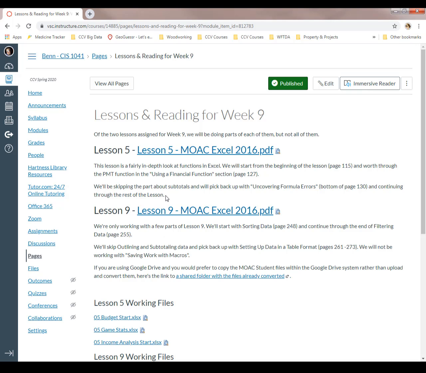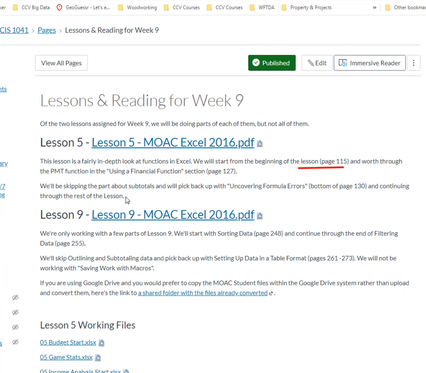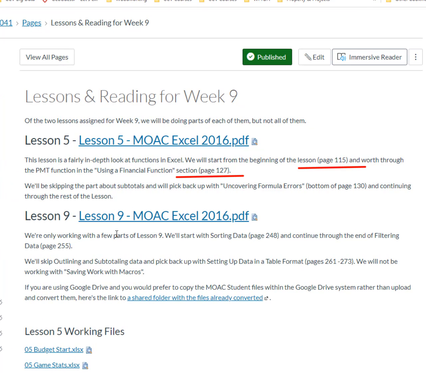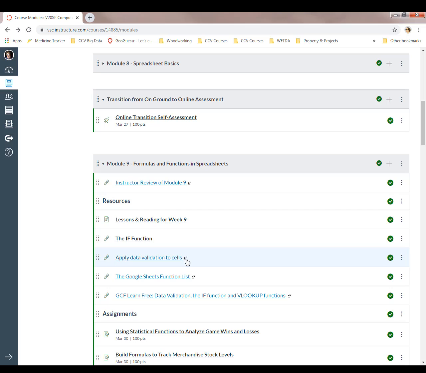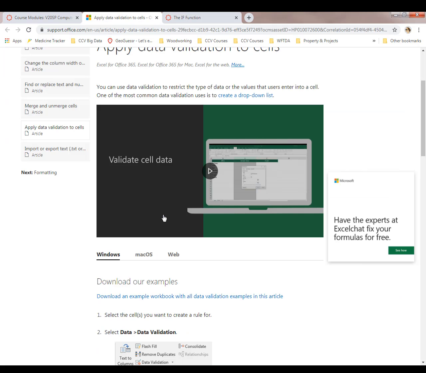Note that you're not required to read and do all the pages in both chapters. This page explains where to start and end each lesson and provides all of the working files for all of the pages. The reading is followed by 4 links to additional training. The IF function and applying data validation to cells are links to training in Microsoft support pages. There's a video to watch and tasks to follow along. These spreadsheet tools are very powerful, and getting a second perspective from the text will help you better understand the use and application of these tools.